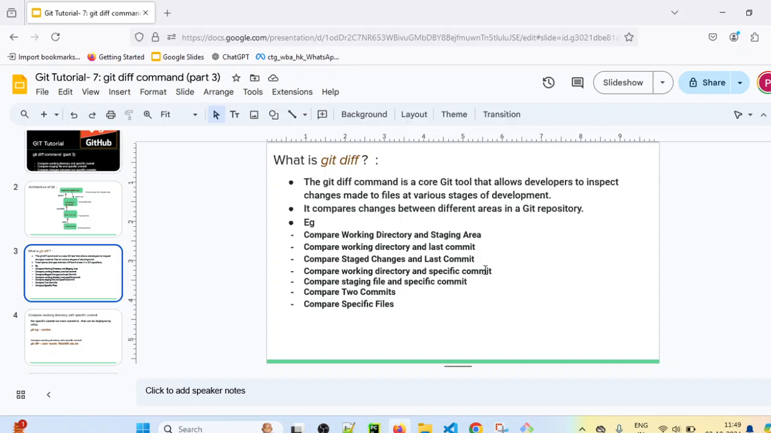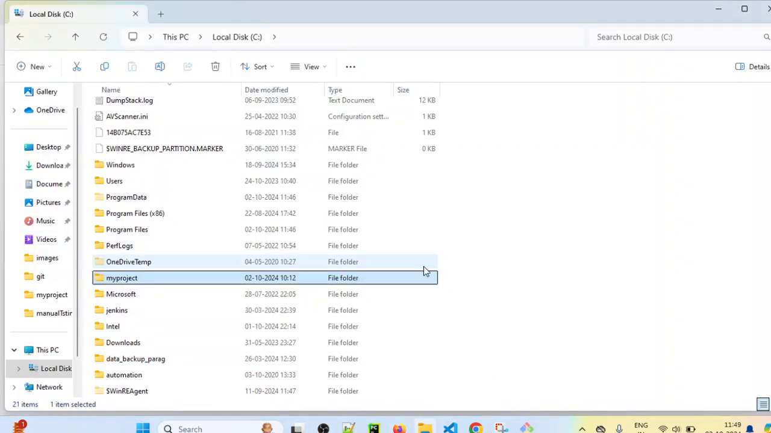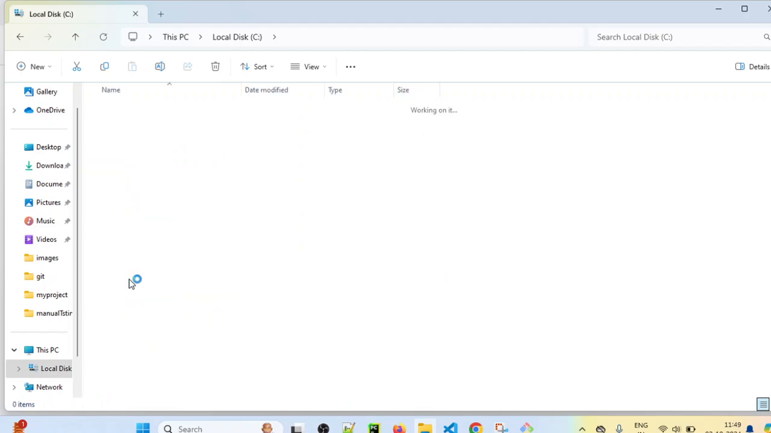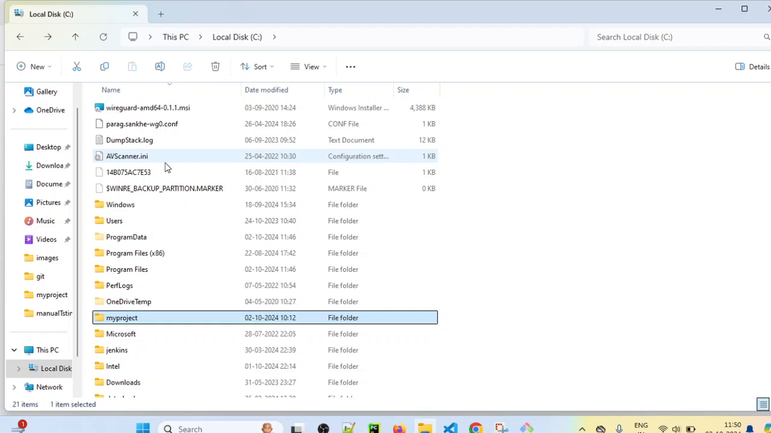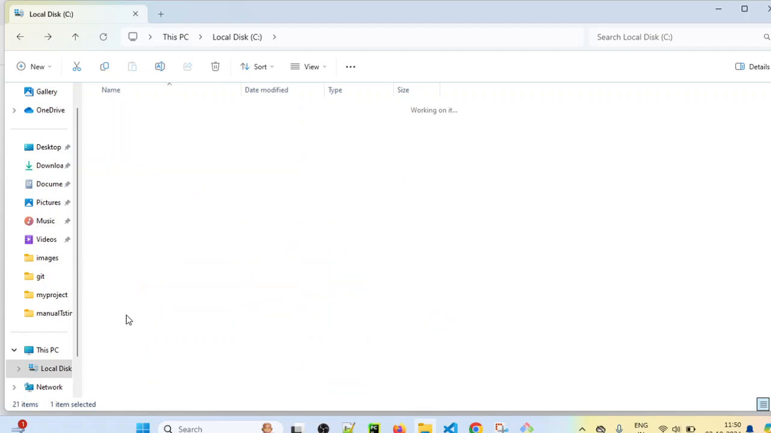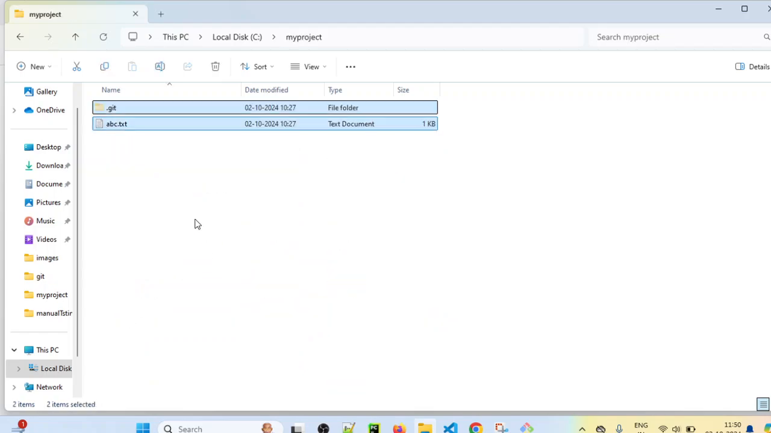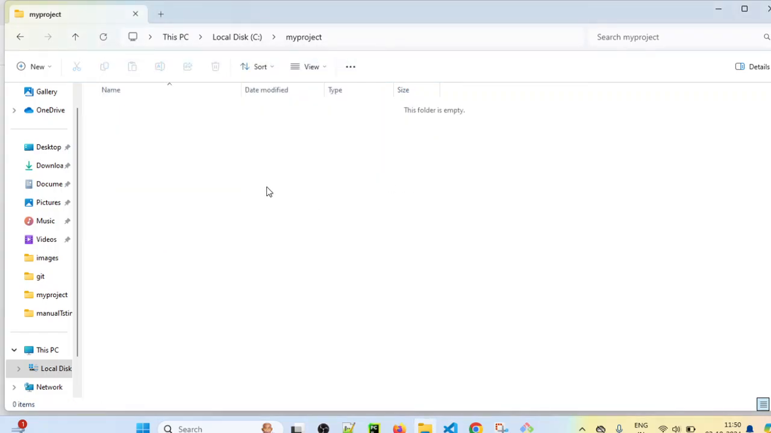For that, first I will go to C drive. In C drive we have already created a project, that is my project. In this my project I will just open it. In previous session we have added some files, we have created an empty git repository, etc. But to avoid confusion, I will again start from scratch. So I will just delete all those folders and files. Now we have deleted those files.